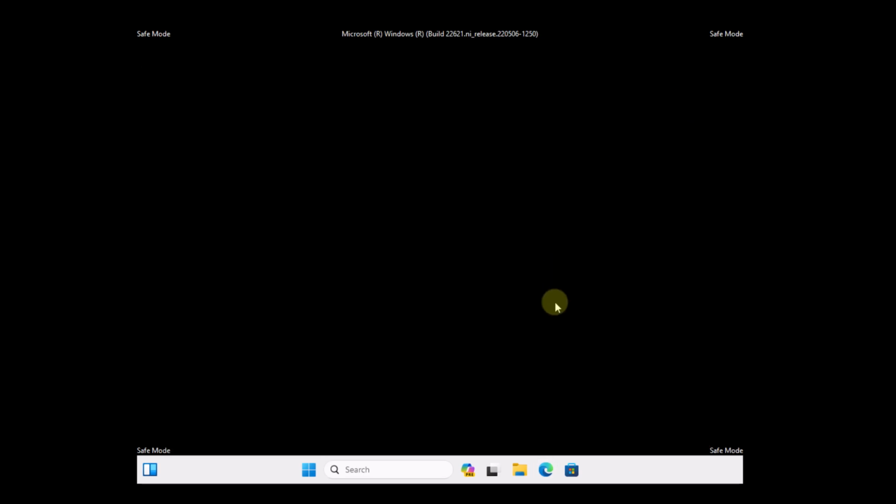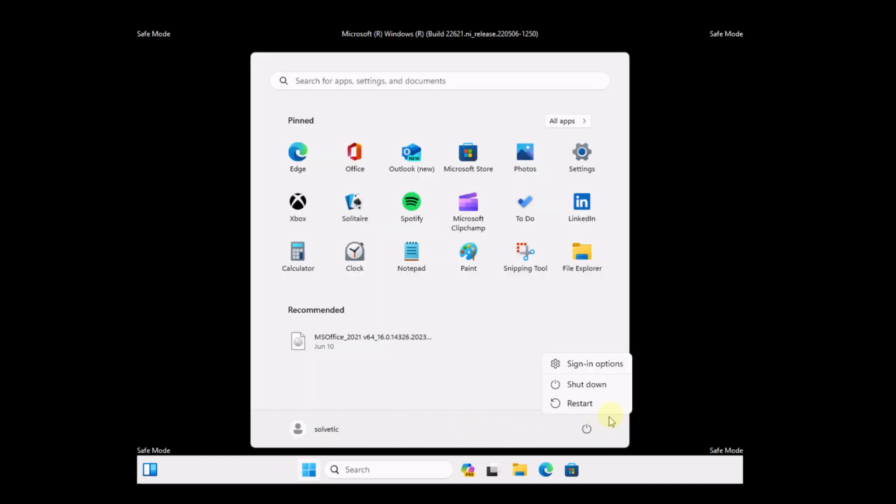When you have access to the system, simply click on the Start menu and from the Shutdown button press Restart. Windows 11 will be restarted.